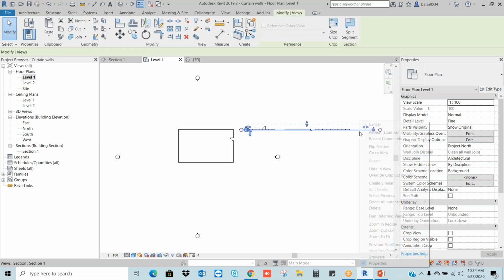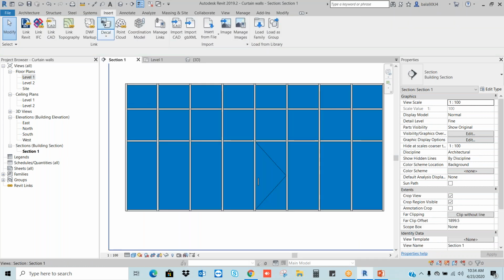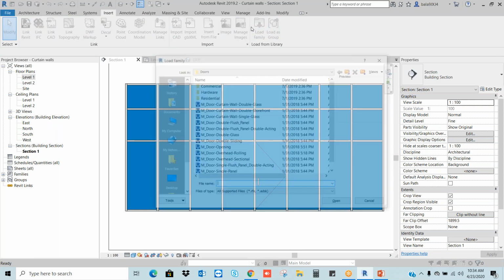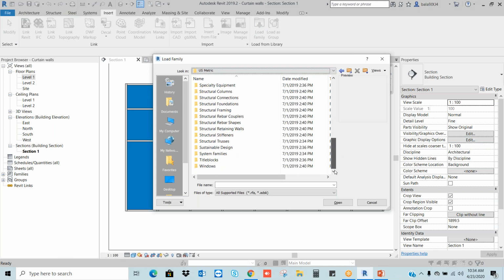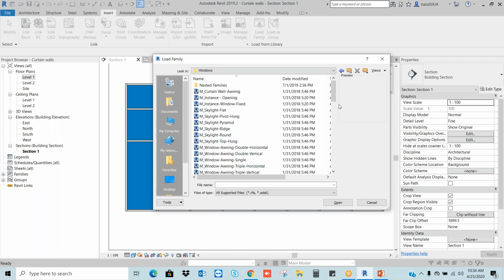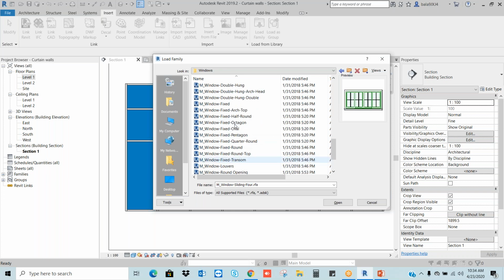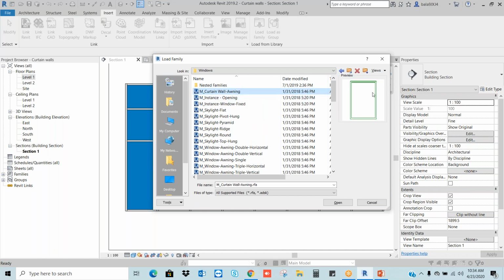Let's say for example you want to place a window somewhere. Again I need to load the window. Load Family, go to the metric Windows category. Okay, select here, let's say Windows. There is a curtain window. We need to check it. Curtain wall, we have only one type of window. We need to create our own families, or we can download from somewhere.